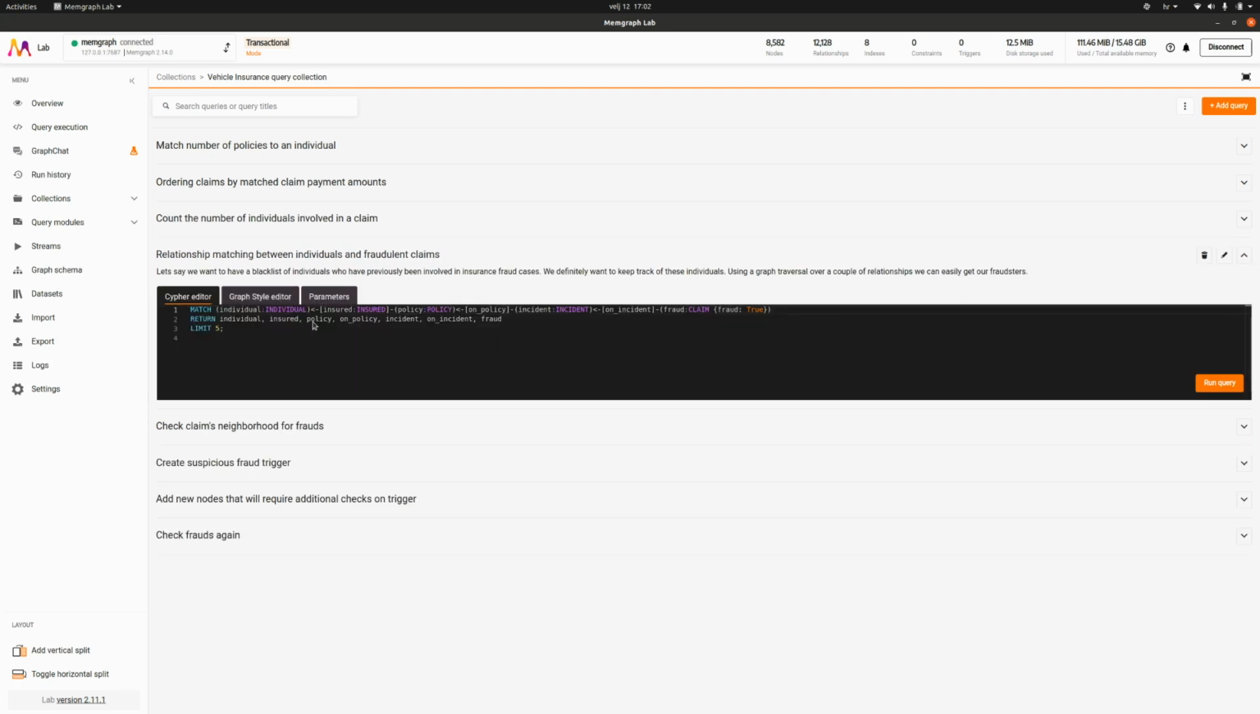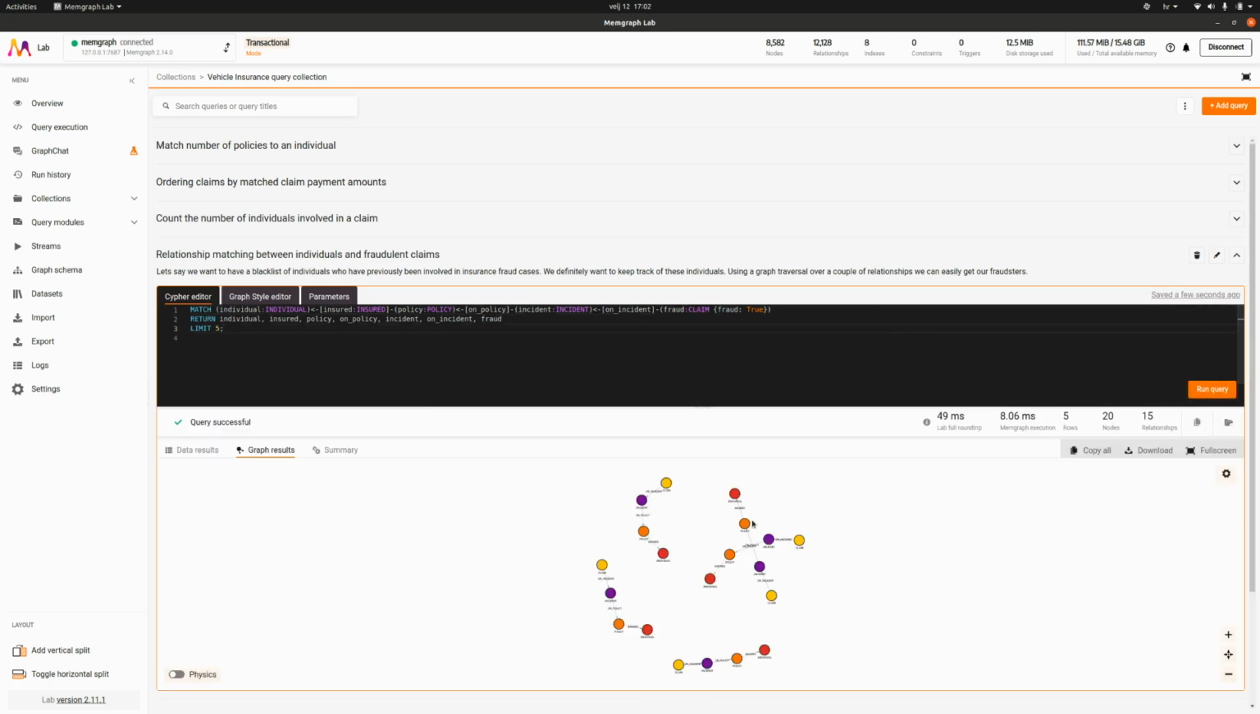So Memgraph, because of its in-memory architecture and because it's built in C++, is really well suited for pattern matching. So we can do deep path traversals and see the whole subgraph of people who are involved in this case, leading to a fraudulent claim. And if we run this query, we actually get multiple subgraphs of it.